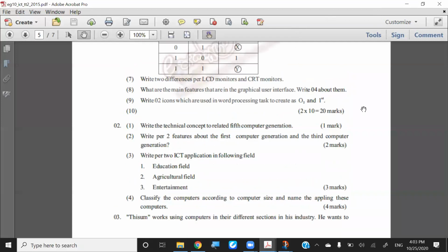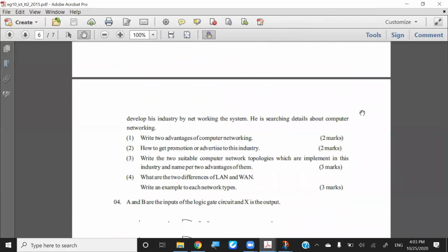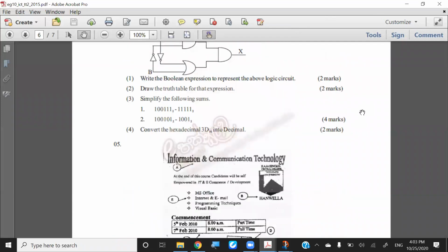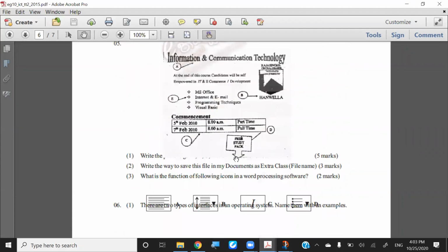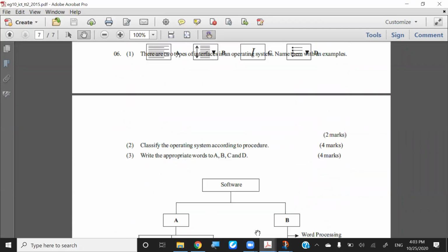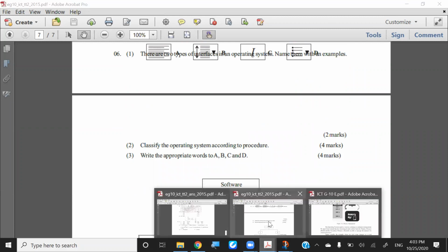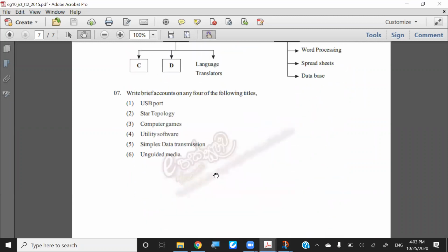Any questions regarding this paper? Is there any question that needs to be discussed again? I can go over it. Yeah, Sarah, in the 7th one, they were just asking you to write any 4, so 2.5 marks for each.